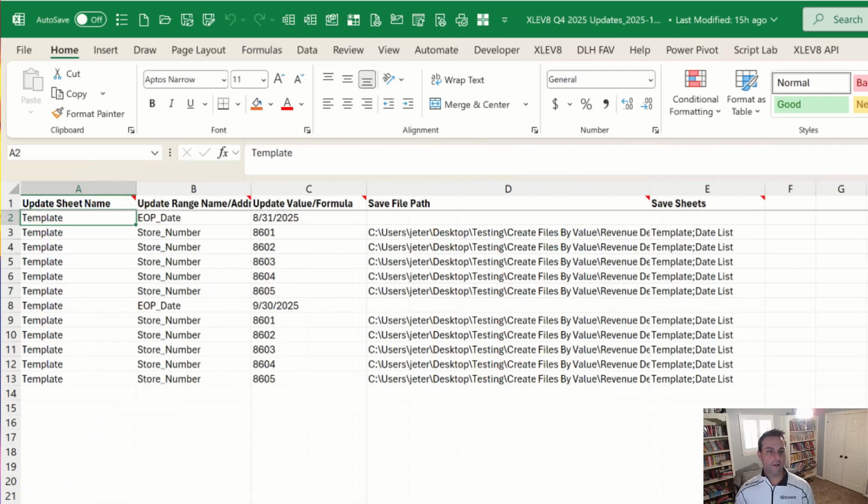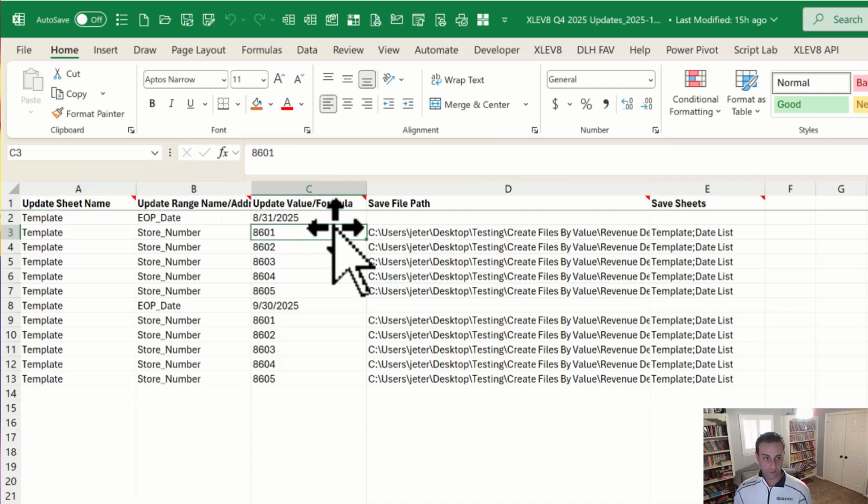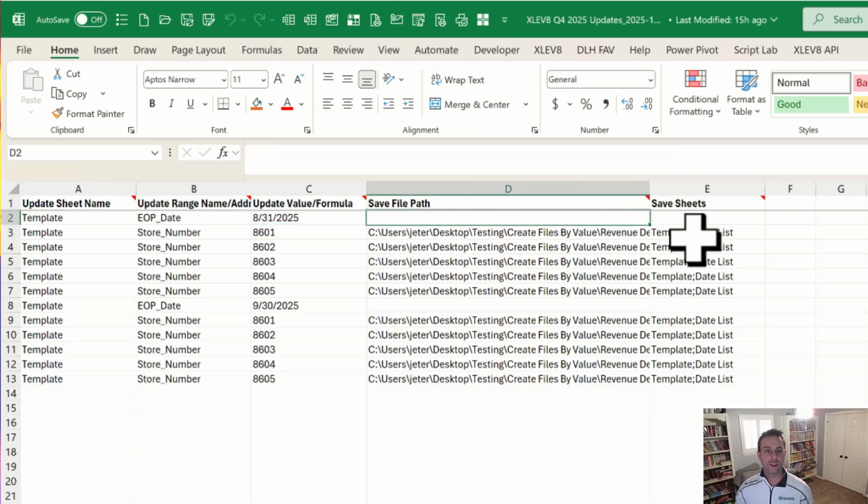Okay, so if we come back over here and look through the settings, when you run this one, initially it's going to create this sheet, then you fill it in, then you run it again to process it. So what sheet name do we want to update? What range name or address do we want to update? Okay, what value or formula do we want to use? So if it's always hard-coded, great. If it's based on a calculation, that's fine. Put a formula there. And then optionally, where do you want to save it? And if you do, what sheets do you want to save?